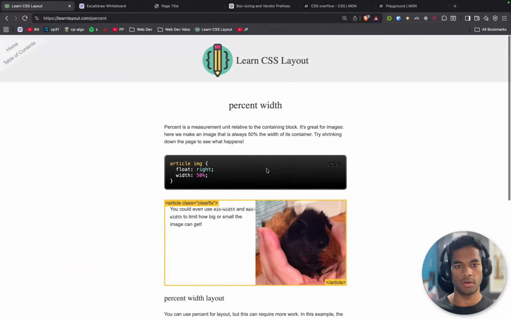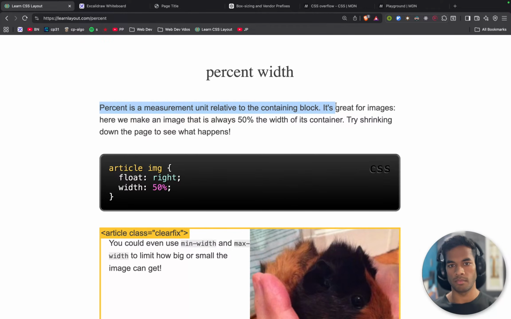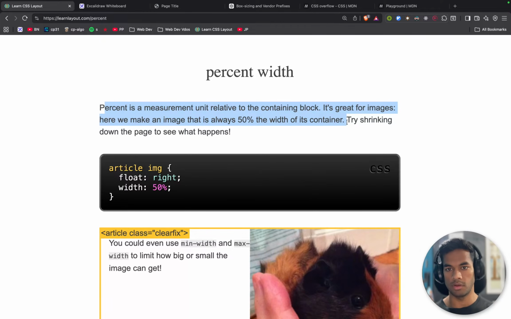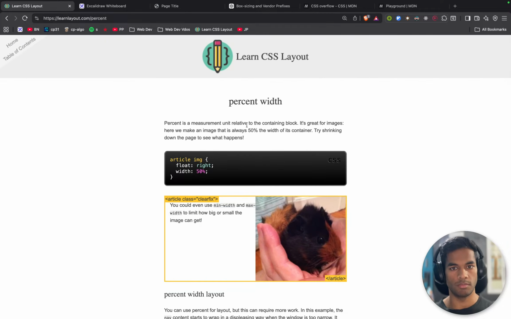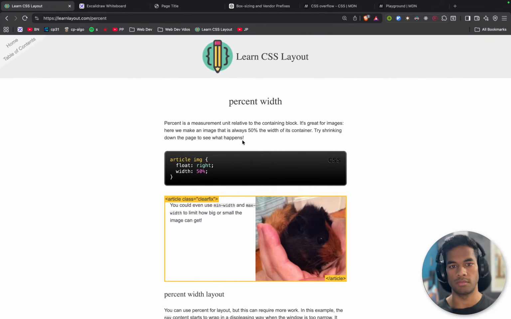Float example done. Then percent width. Percent is a measurement unit relative to the containing block. It's great for images. Here we make an image that is always 50% of the width of its container. Yes, this is the percent way of telling the width. Try shrinking down the page to see what happens.